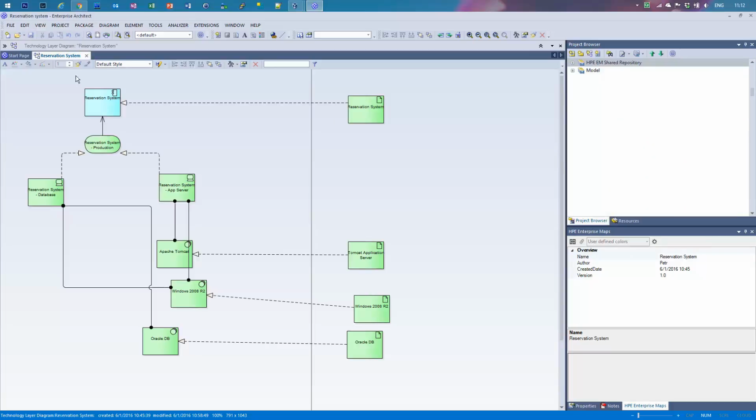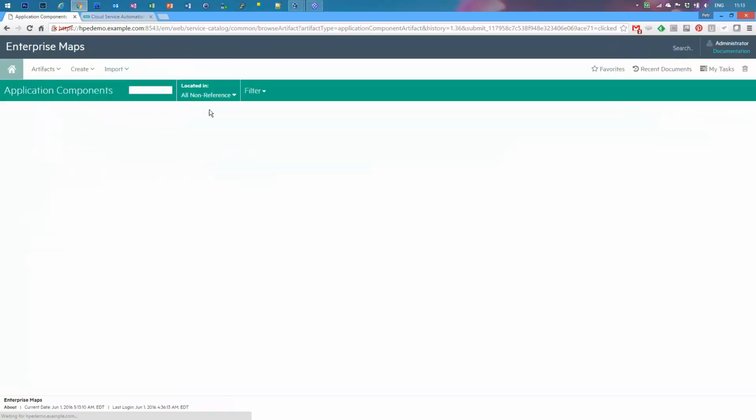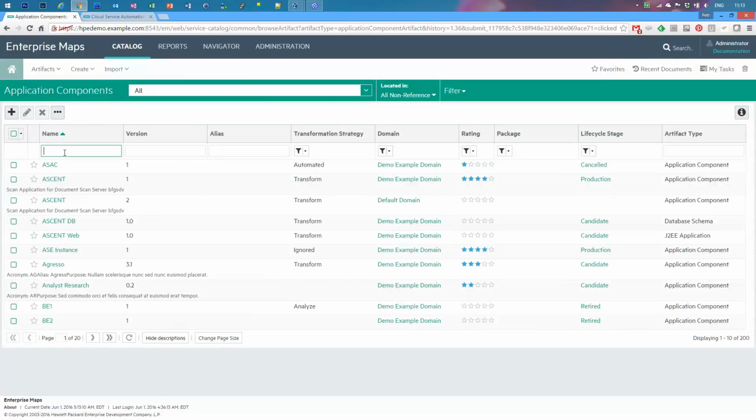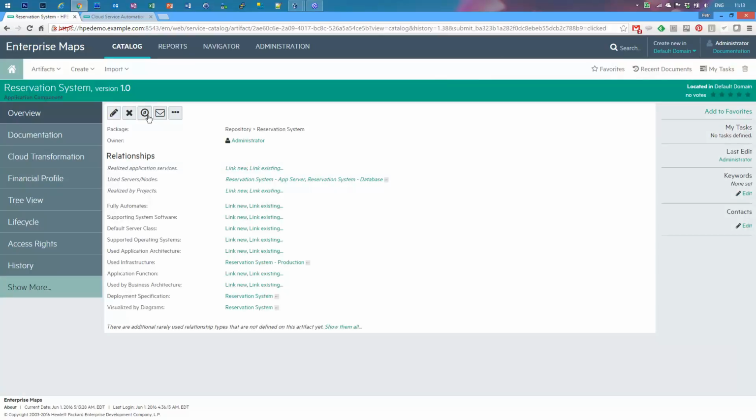Once the synchronization is finished, we can observe the data in Enterprise Maps. So let me switch to Enterprise Maps. We can look for the application component. So application component artifact represents our application. So reservation system here. That's our application, and let me observe the structure of the data in Navigator.